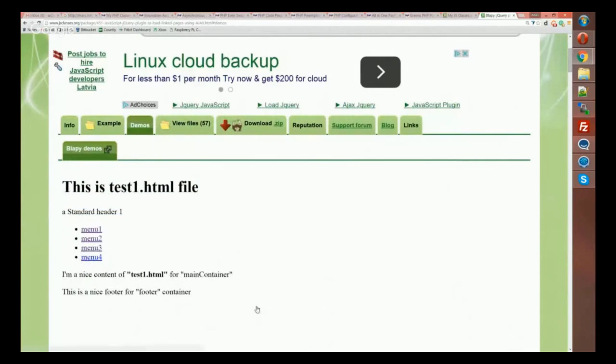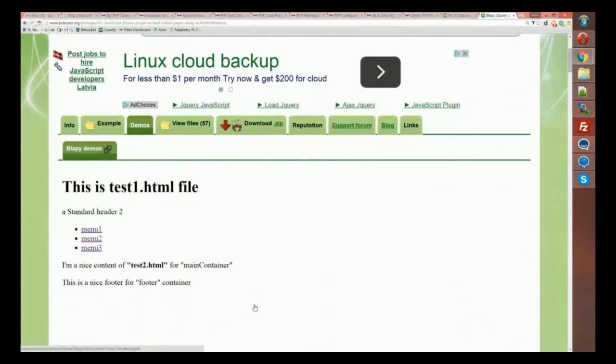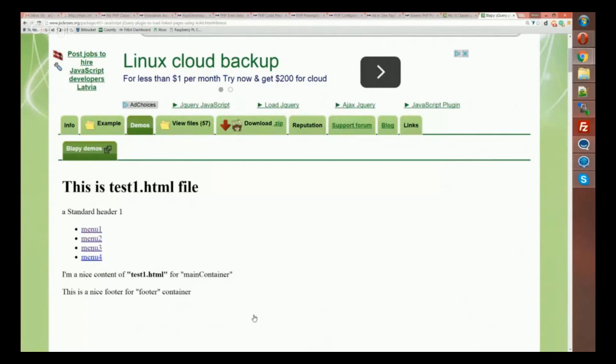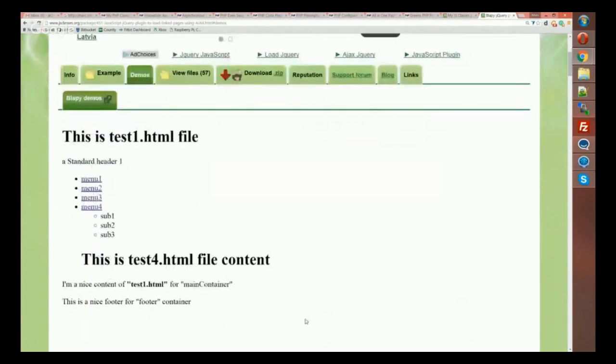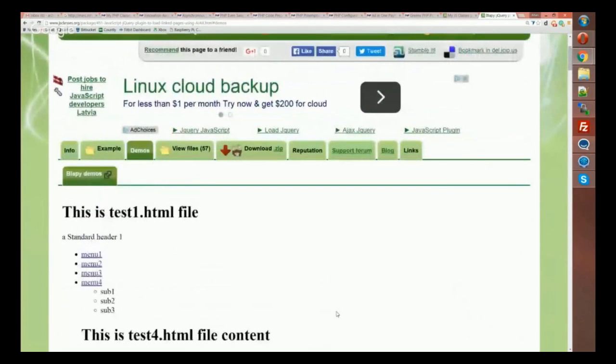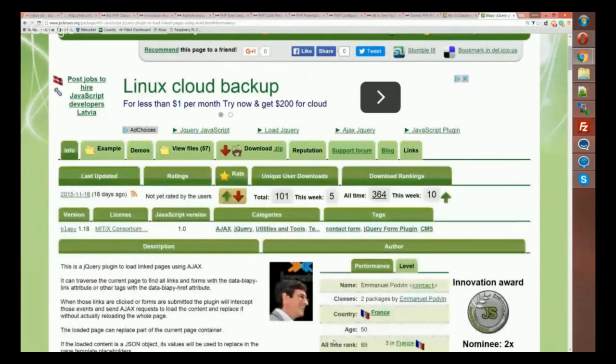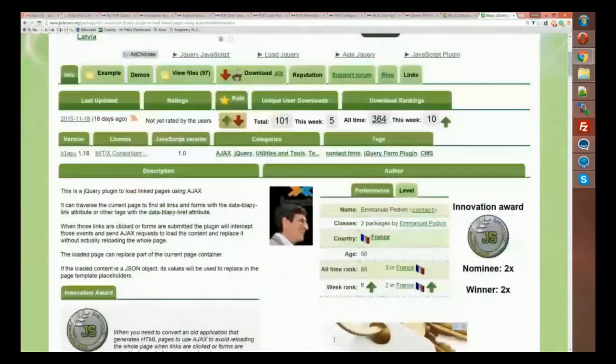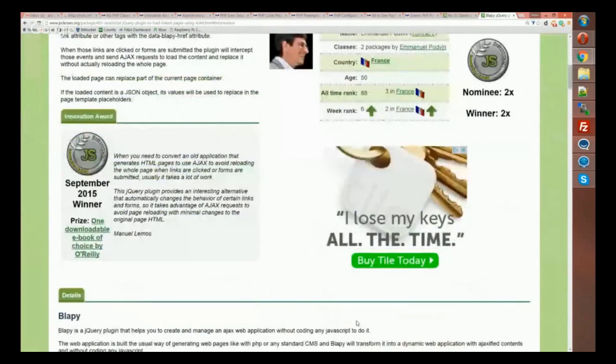So, for example, this here is the menu, and as we see, all the contents are already preloaded, and it's switching quite fast. No additional request to serve apart from the first one that loads all information. I think that would be a great way to use in single web page applications and stuff like that. Yeah. So kudos to Manuel, and he got one downloadable ebook of choice by Aurelie for this package.